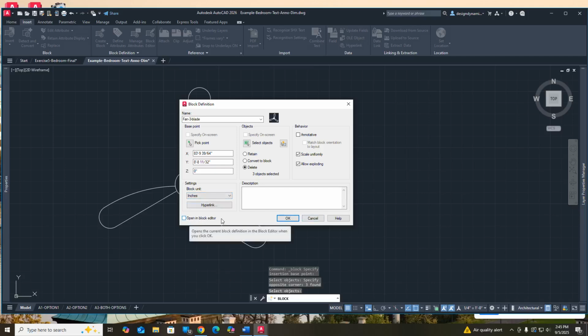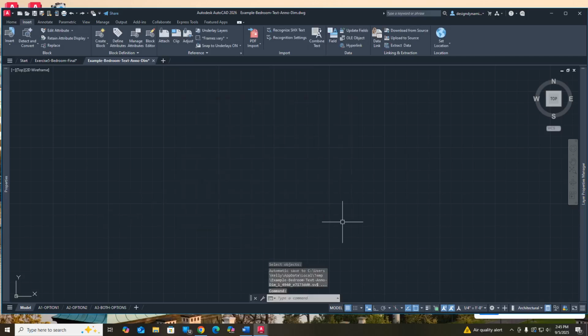And then open in block editor. If I wanted to make changes right off the fly to my block, I would actually select that. But I'm not going to do it in this case because I've already done everything I need to do. So I'm going to hit OK, and then boom. What did I say? Well, I said I wanted to delete it. So it's actually deleted that drawing from my drawing.